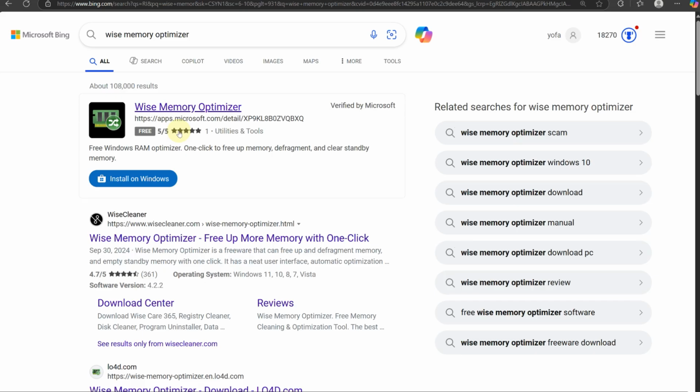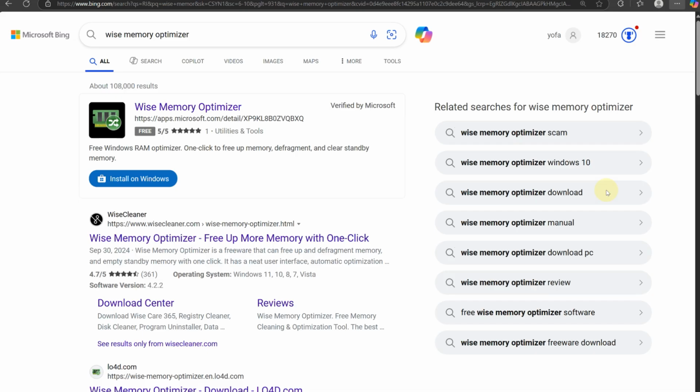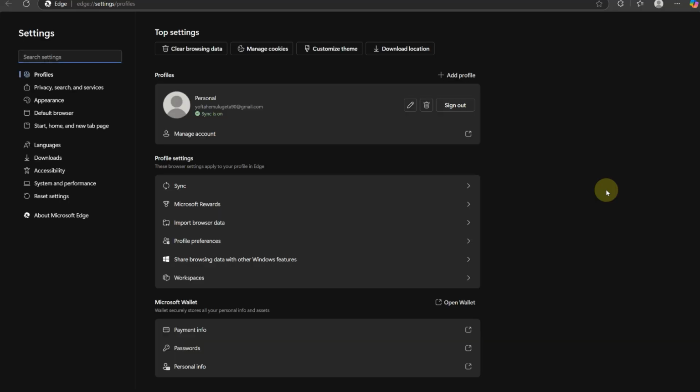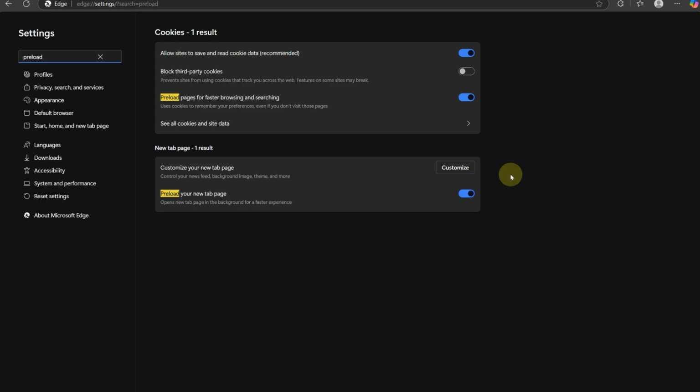Fifth step, you just need to open up Chrome and click on the three dot icon and select settings, and here search preload page. Comes up preload page, just turn off and just close.